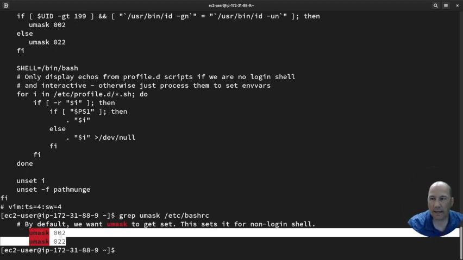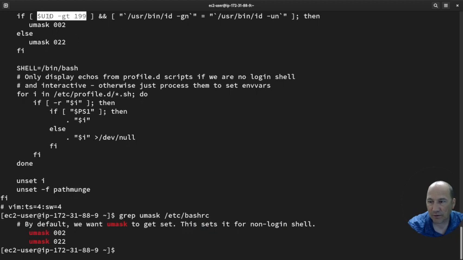If I wanted to overwrite this, I could put it in my local bashrc, or I could create another script that it calls. But this defaultly sets the umask. And if you look here, it talks about if the user ID is greater than a certain number, then we do some things, then umask, else. So we set it to this or else this. It's going to be one or the other depending on this.